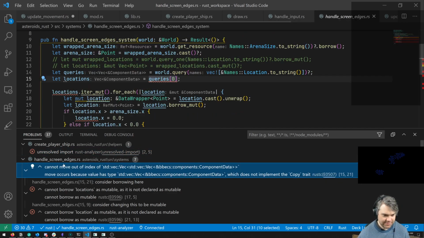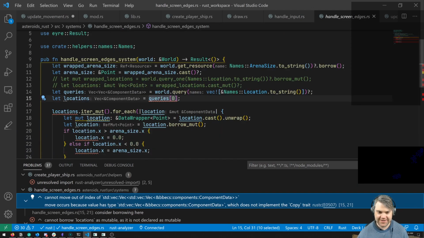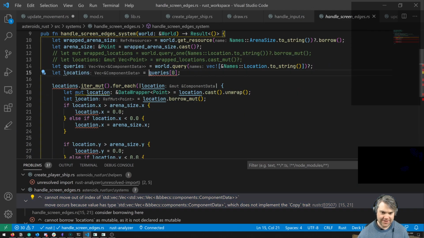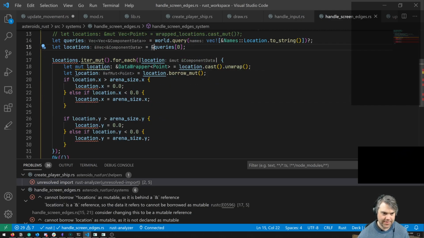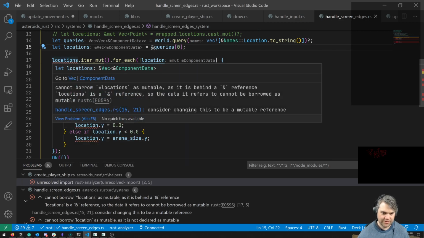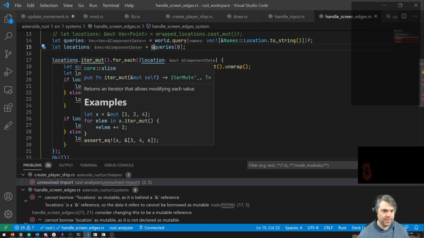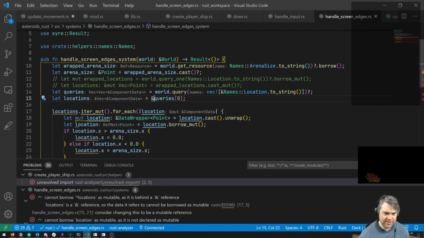It's like every time I come close, it's like, nope, nope, you have 30 errors. 30 errors now. All right, so your reference there. Cannot borrow locations as mutable, that's behind. Okay, what am I doing? Handle screen edges system.